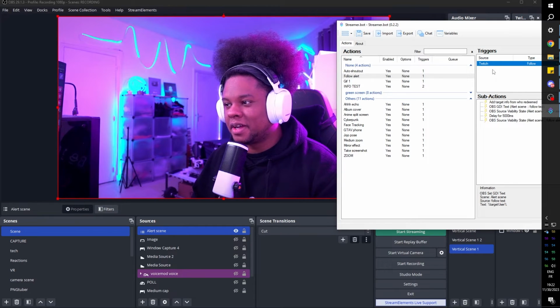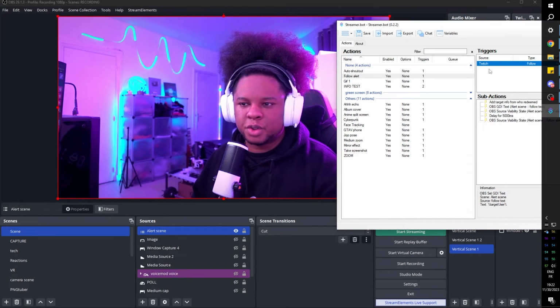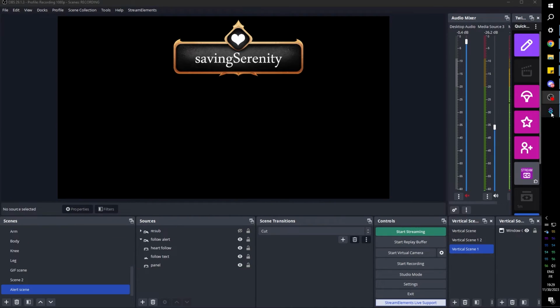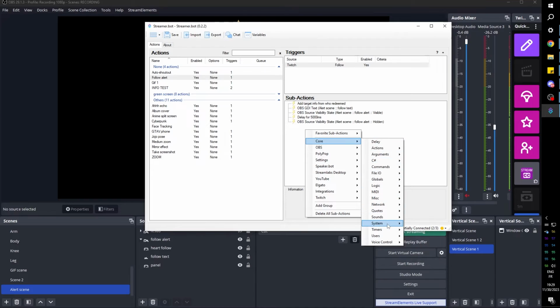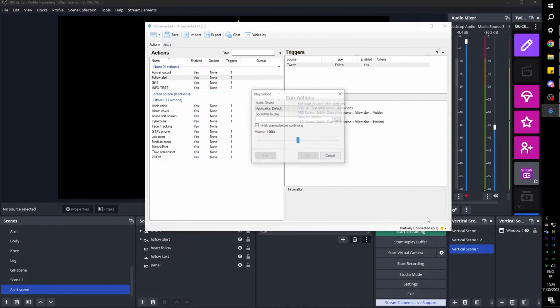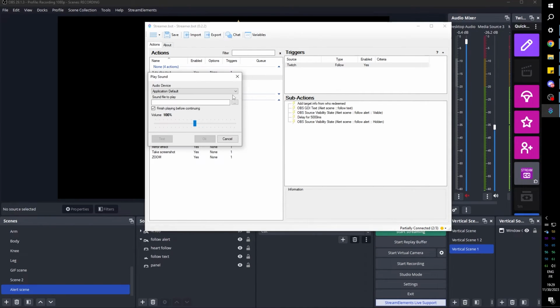And it's that simple. Now, if I want to add sounds or anything like that, there are multiple ways of doing it. In Streamerbot, they already have a function to play a sound. You can right click, go to Core, go to Sounds, and then click Play Sound. Then you can put a sound file wherever you want in that process.